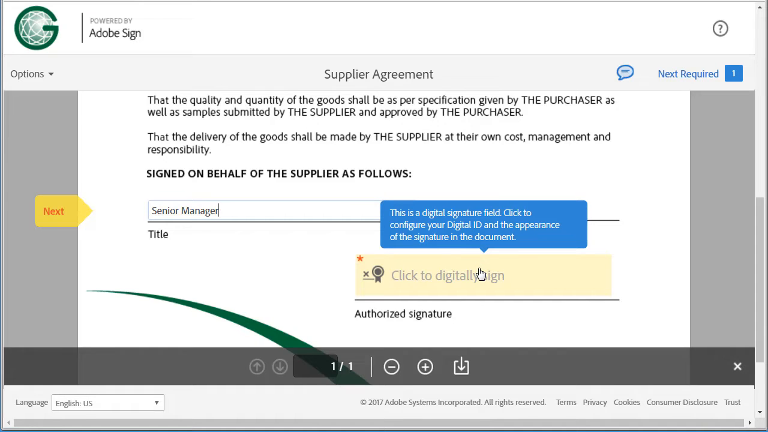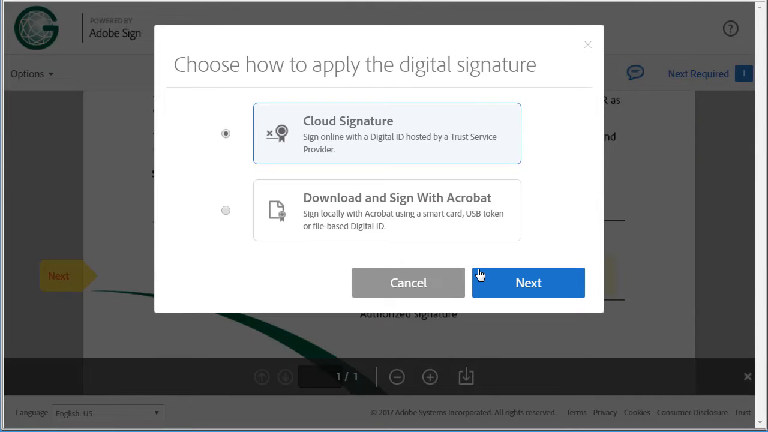Here is the digital signature field. If I hover over it, it gives a short instruction. Click to configure your digital ID and the appearance of the signature in the document. So I click on this field and I'm taken to the digital signature signing options.